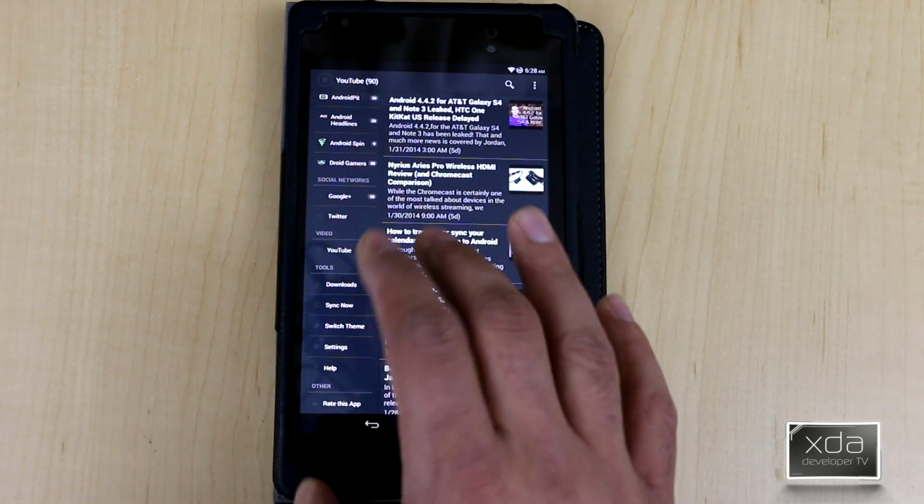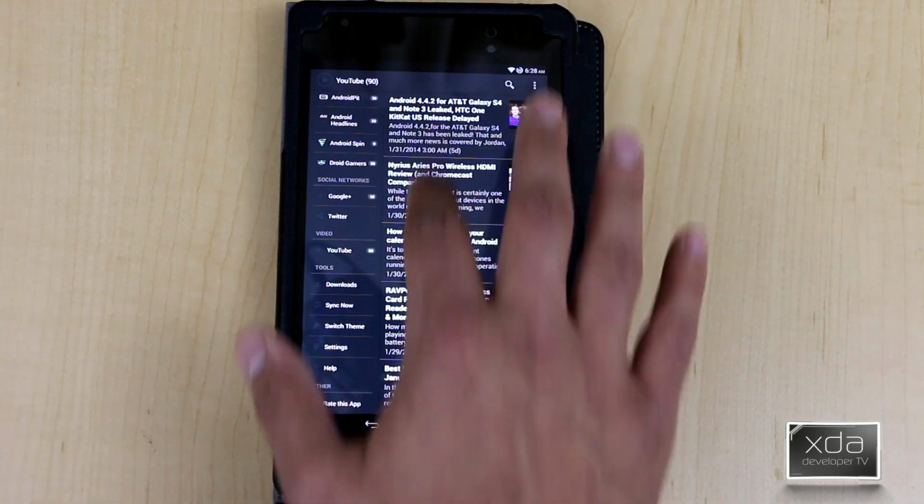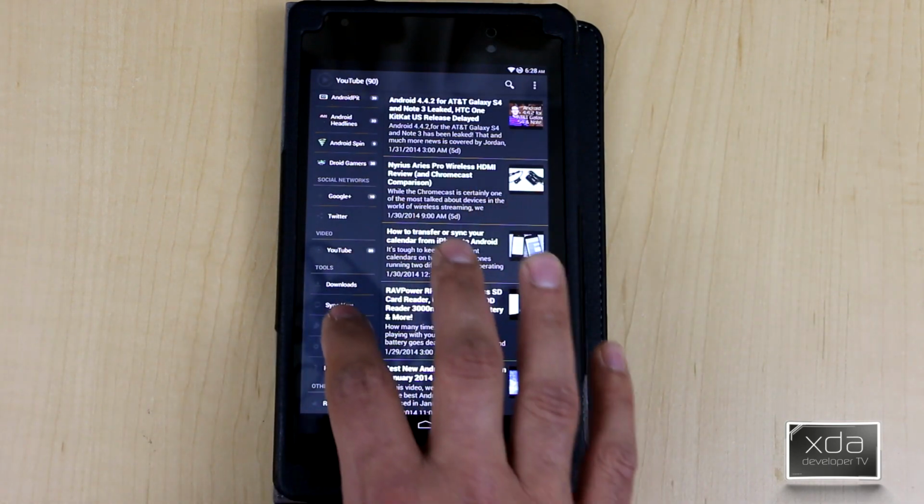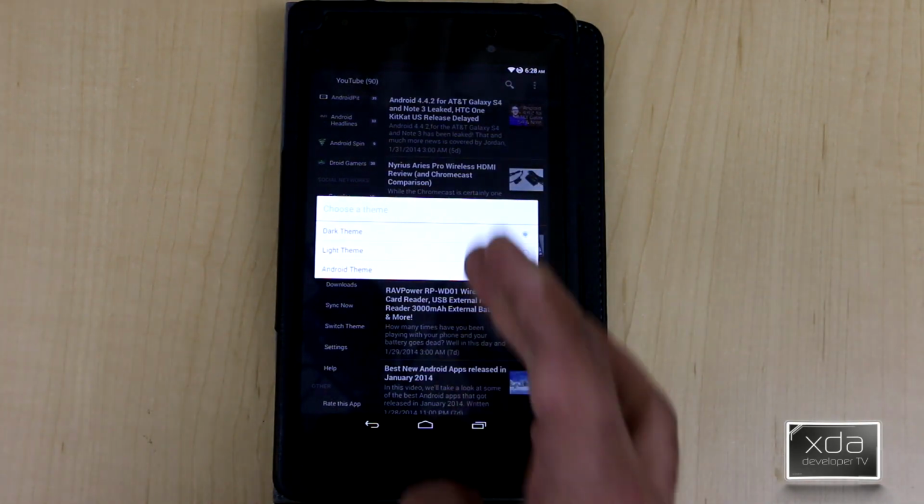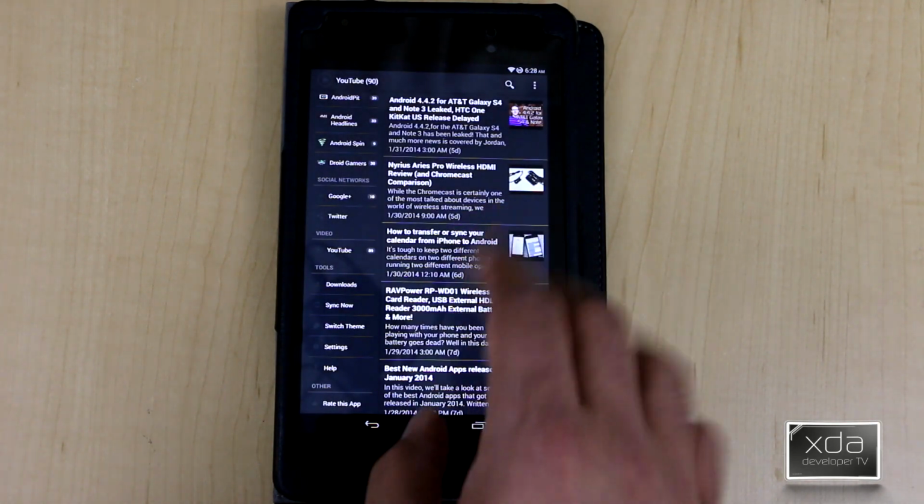And when you get to the bottom, you basically have a few options. The sync now is no different than just swiping down. It gets the same information. Switching themes, we talked about that. We have the dark, the light, the Android theme. I prefer to stick with the dark.